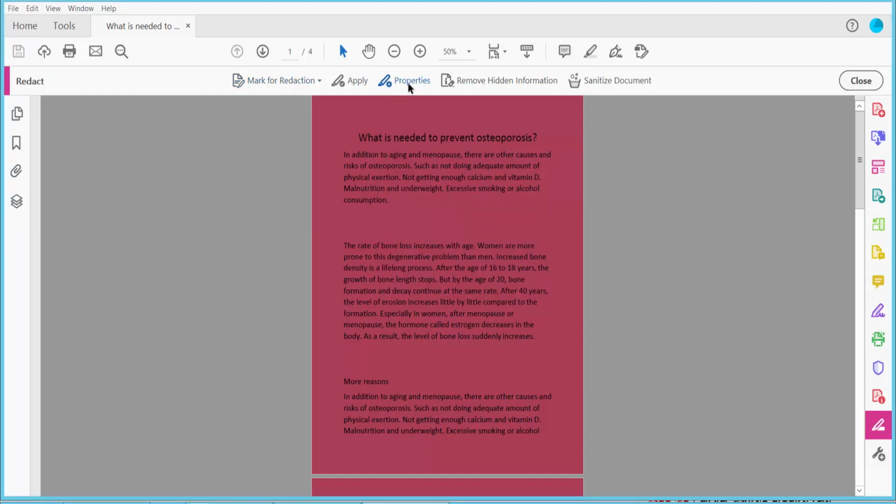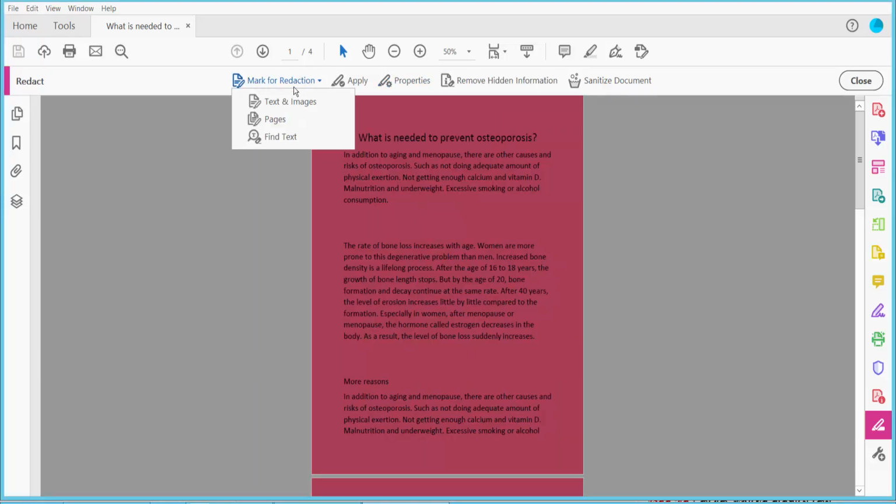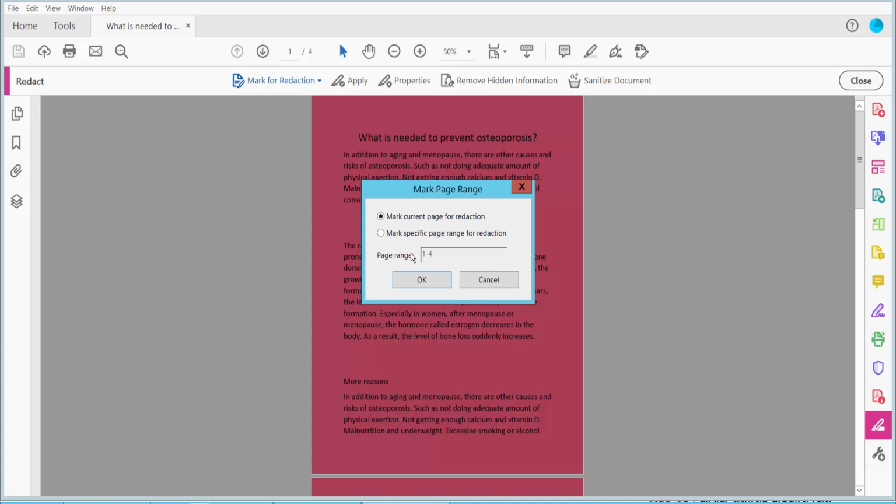Firstly click properties option and change here color, select white. Now click OK and click page. I'll white out first two pages.